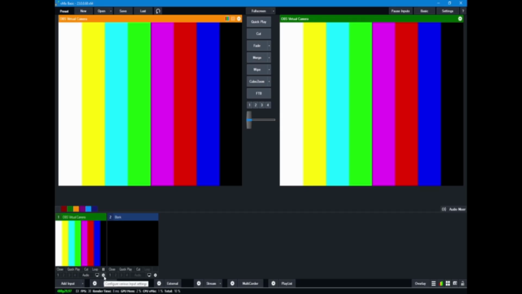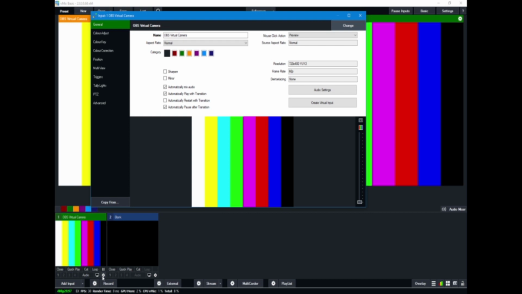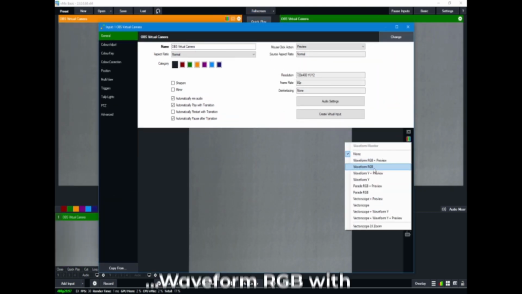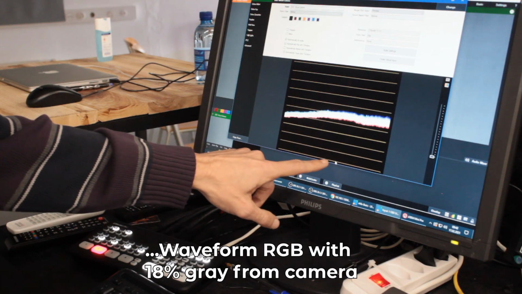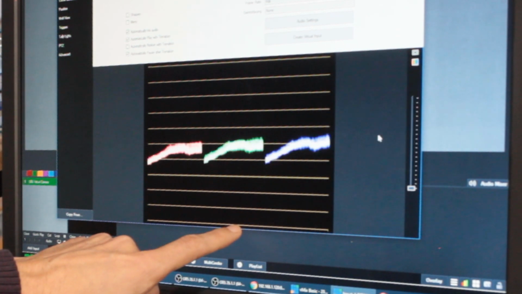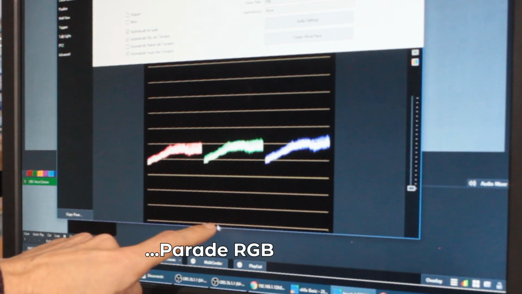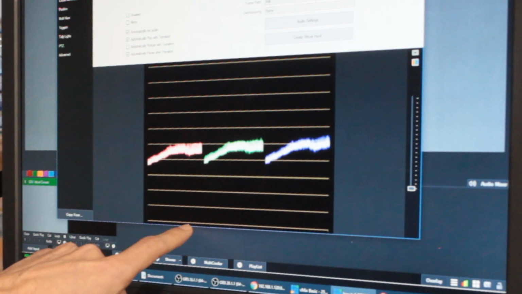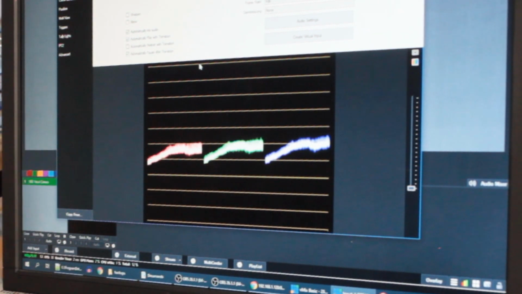I'm going to this little icon here, and I have all my settings. You have this icon, and you have all these waveform monitors that you can look at. So let's go to the waveform RGB. The line below is zero, which means it is really black. Up here on the top line is 100%, and that would be white.